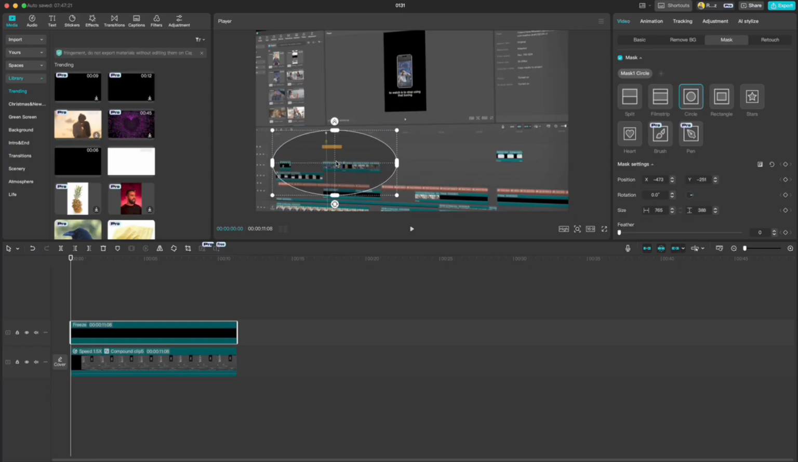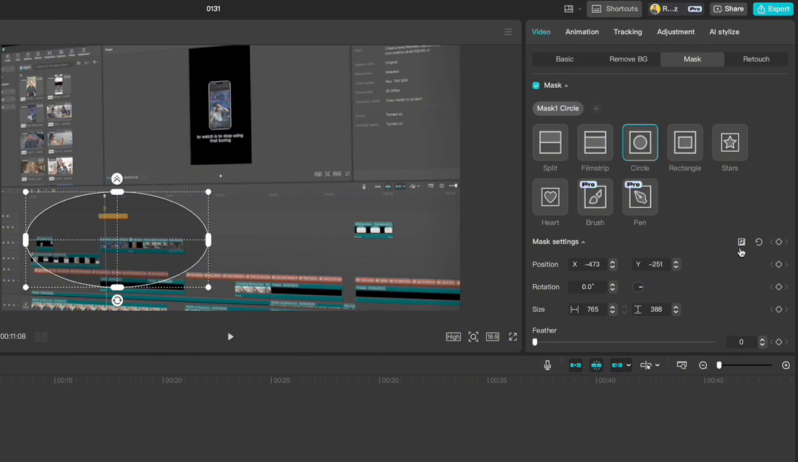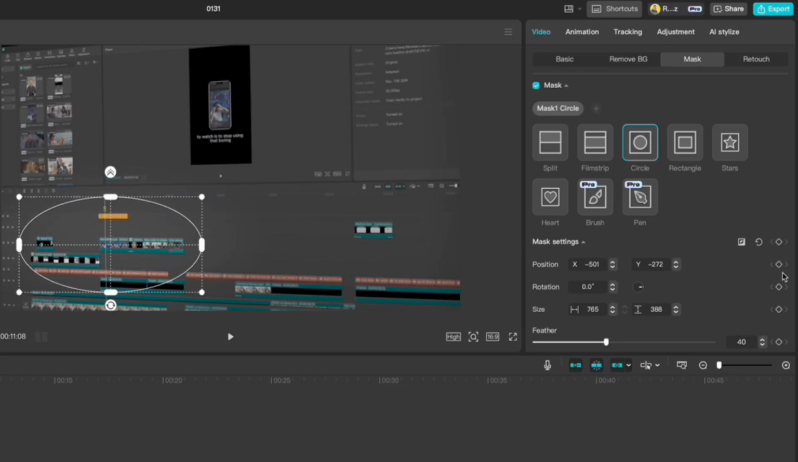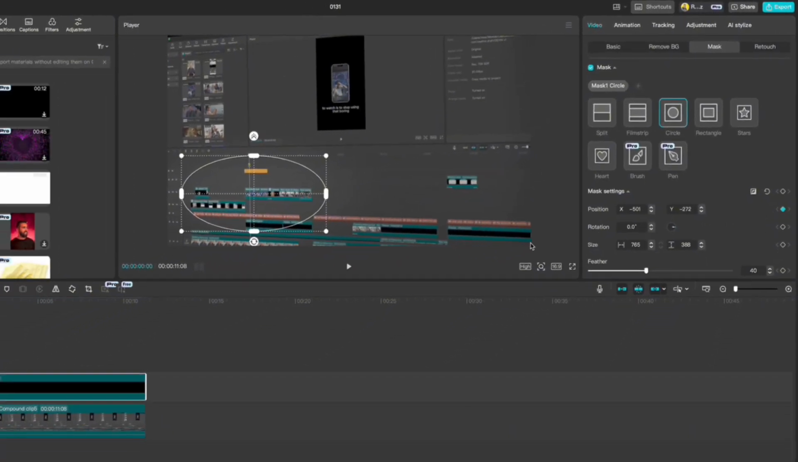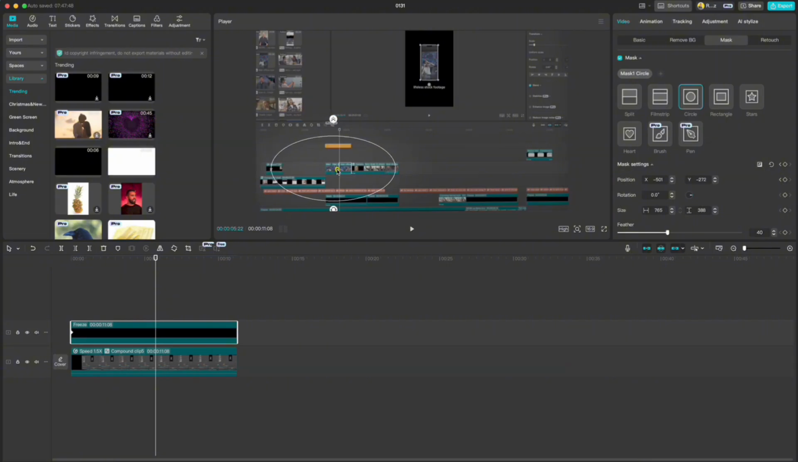Now we have the darkened part inside the oval, but we want to have it on the outside. So go to the right side and click on this reverse icon and we will invert the darker side. Set the feather to 40 so we get that nice transition and click keyframe on position. Now drag the playhead to the middle and reposition the mask if you need to. Keyframe will be created automatically.